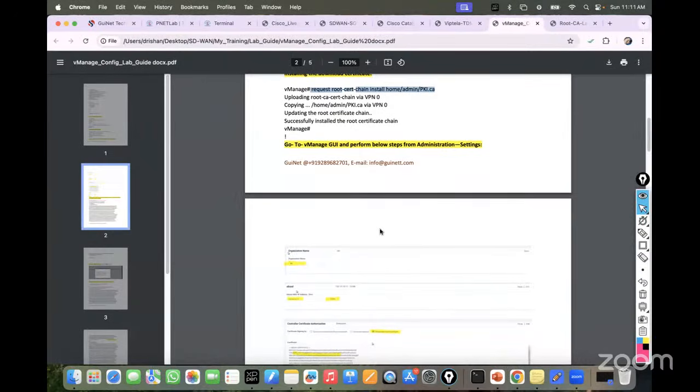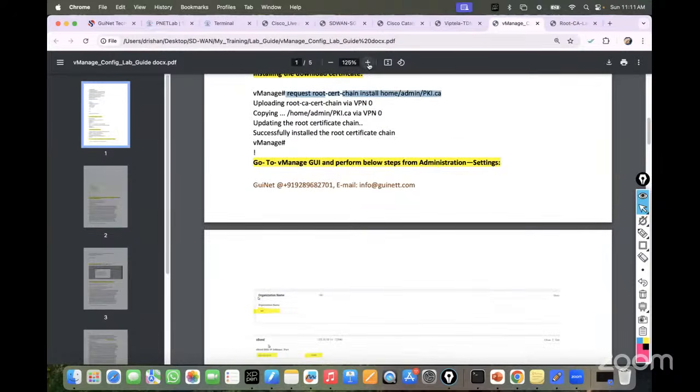Now we just have to configure the vManage and integrate the root cert chain and root CA configuration on the vManage so that we can generate the final CSR to get the final certificate. So what does that mean? Let me explain in detail.